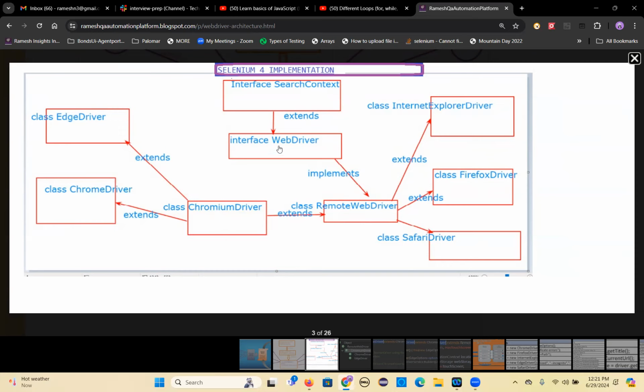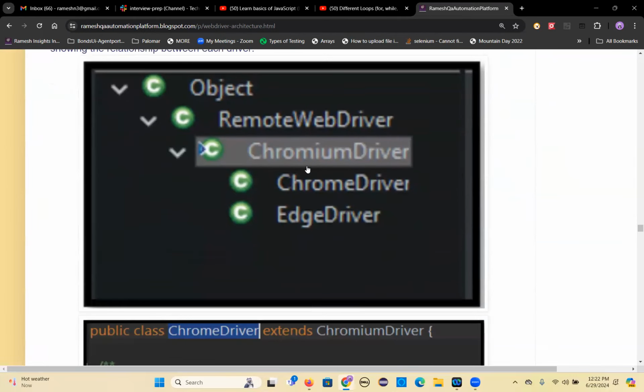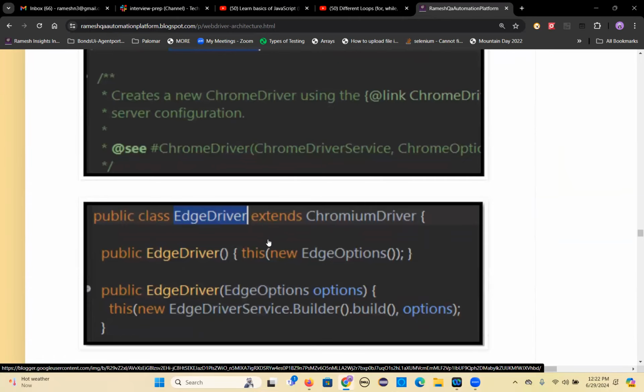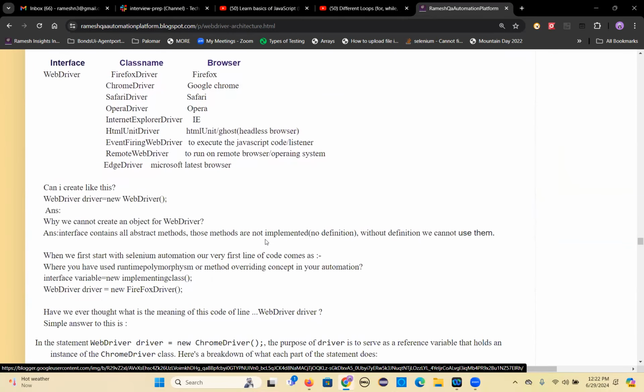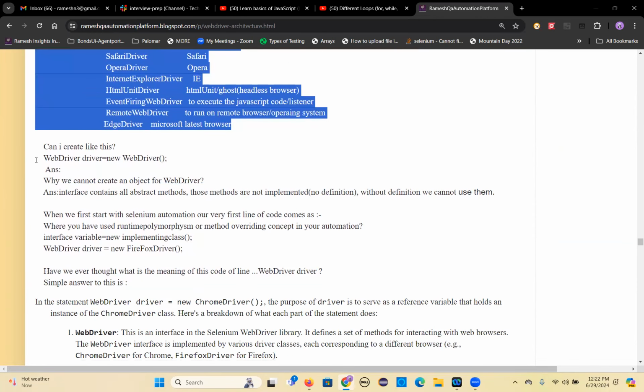You see abstraction. This is the abstraction process, right? Interface. And see, interface extends to another interface, and the interface is implemented in the remote WebDriver class already existing. You can tell that. So if you understand this architectural design, you can explain properly. This is how you can clearly go through this. It really helps you a lot.